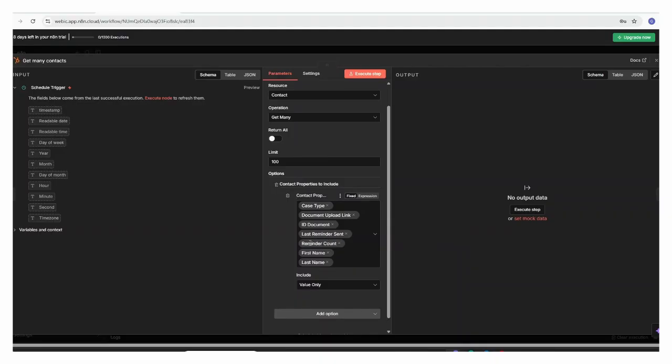Then the reminder count is what we want, maybe 0, 1, 2, or 3, to know whether we're talking about the first reminder, second reminder, or third reminder. And then the first and last name is what we'll be using for the email. So basically that's the reason why we need all this information. If you want to add other information, there are more properties, but these are really the ones I require for this next stage. So it's not necessary for me to add other properties when I'm not going to use them.